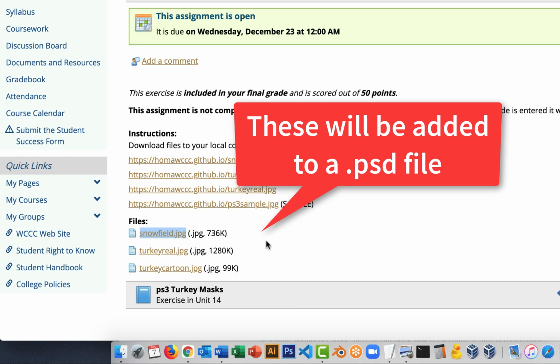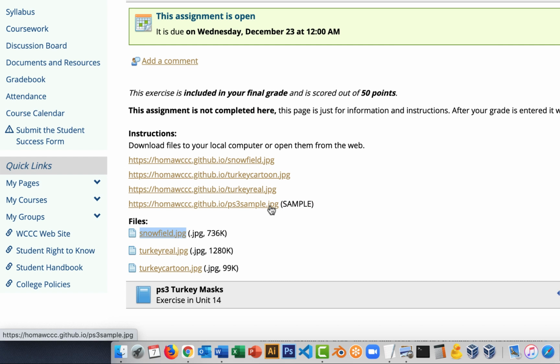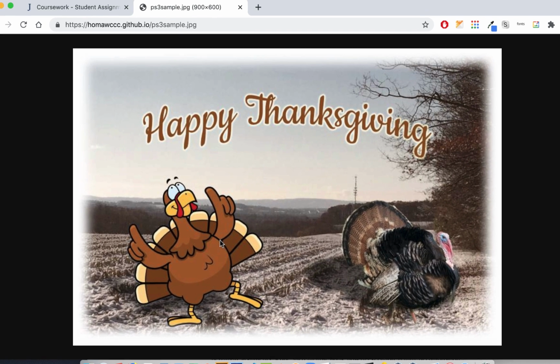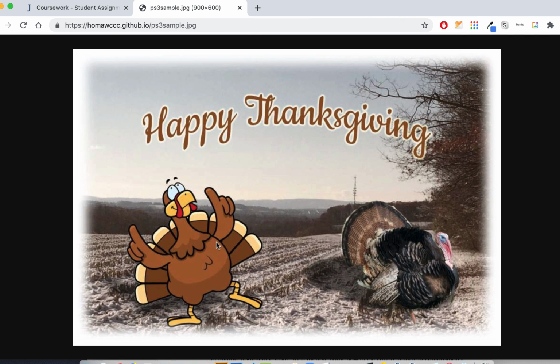But before you do that, just let me remind you, we're going to bring these into one Photoshop document, and it's going to look like this when it's finished. Here's a sample, and I'll just click on it. It'll open up in a browser, and it's kind of goofy, but it's got a cartoon turkey that's dancing, and it's got a shadow behind it that's kind of a cast shadow of the turkey, and then there's a real turkey and it's got a cast shadow on it.